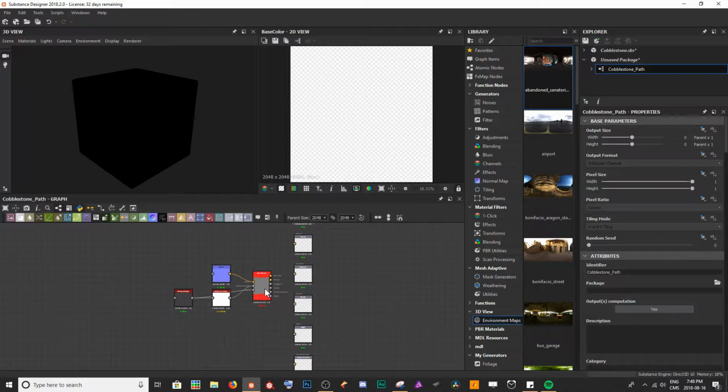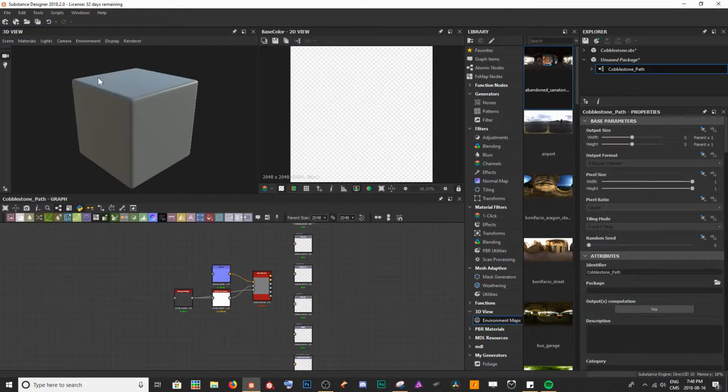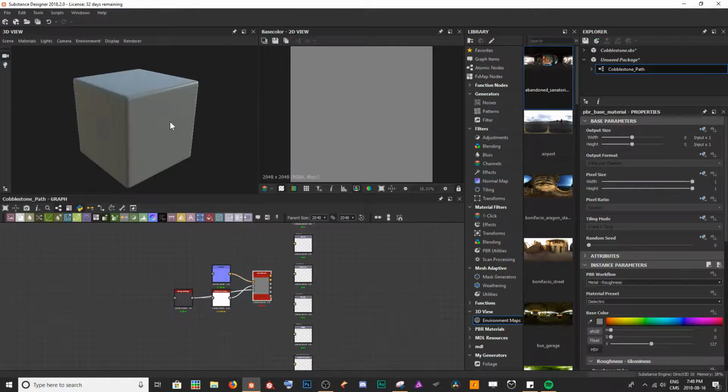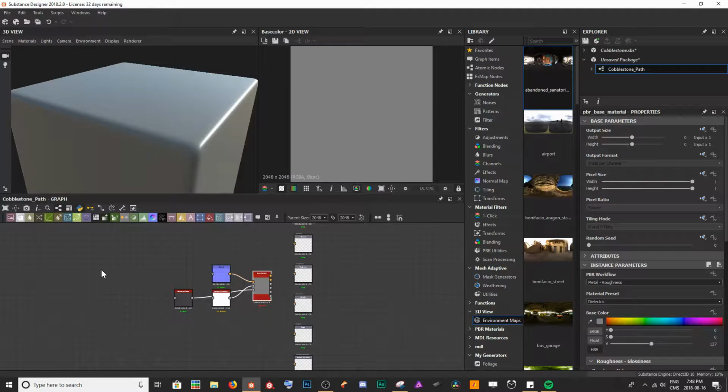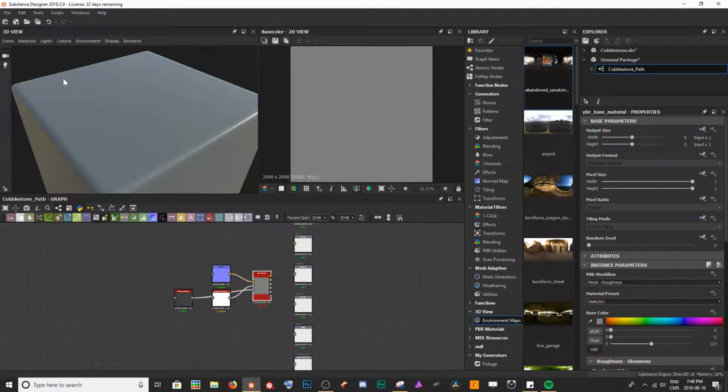So I want to start off by just holding down right click and dragging our base material into our view. So we're just going to use this as our viewer for our material so far. And so I want to start by creating the base geometry for our cobblestone.